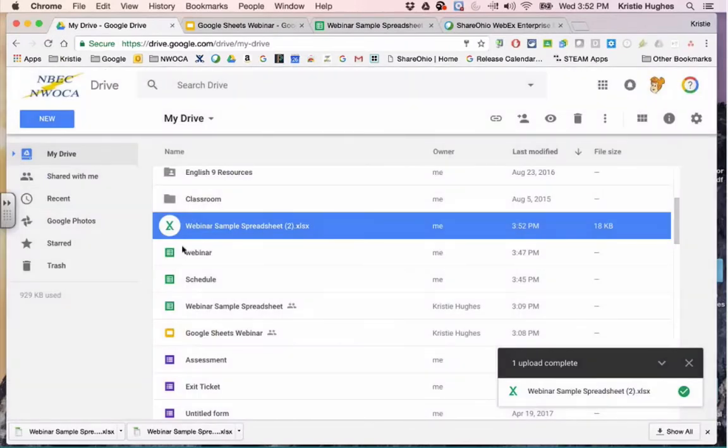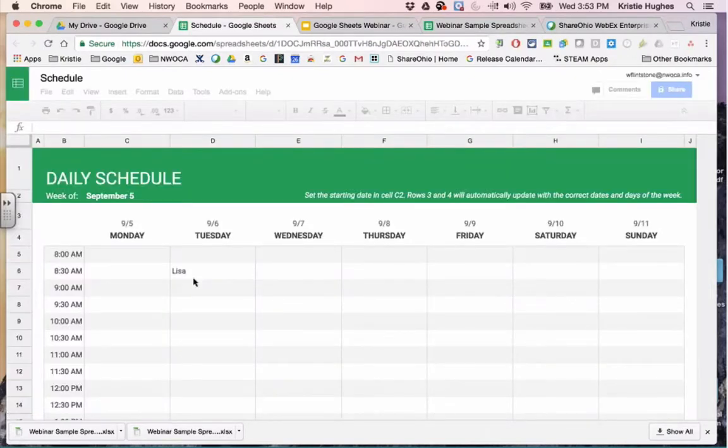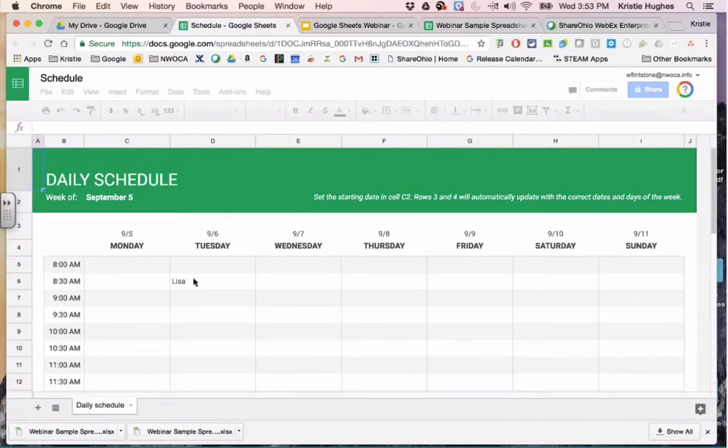But know that you'll be able to tell the difference. Whereas here's my schedule that I just created. If I double click on that, that opens up automatically in Google Sheets because it is a Google Sheets file.